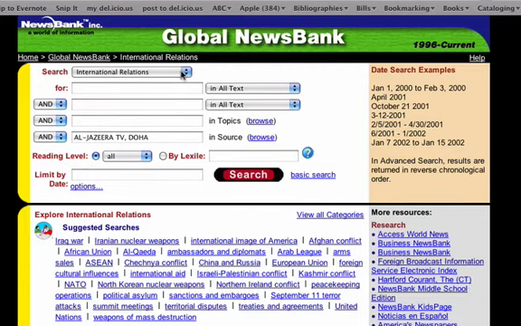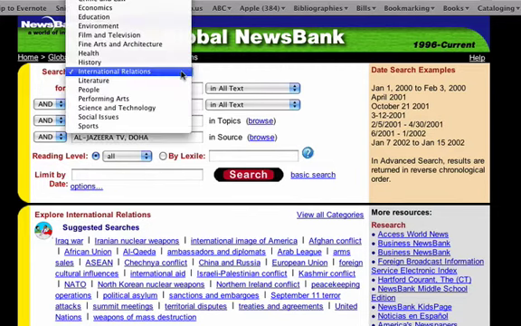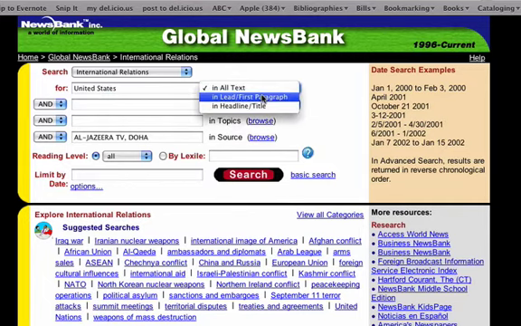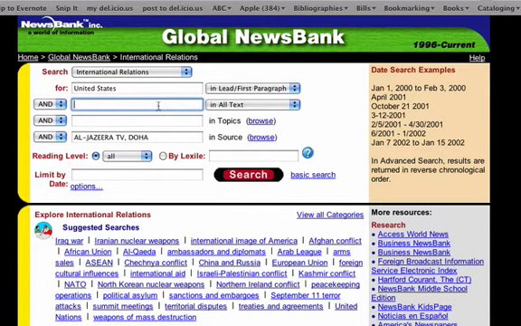Now we can choose some other things. So let's choose from the list of topics, International Relations right there. And we are going to look for the search term United States, and we're going to look for that in the first paragraph or the lead of the article. And then we can look for the search term war, and we're going to look for that in the whole text. Somewhere in the body of the article is the word war. And we can leave it at that for now.